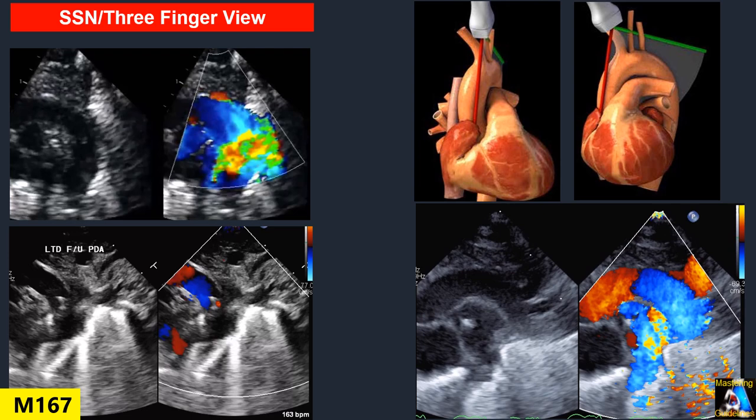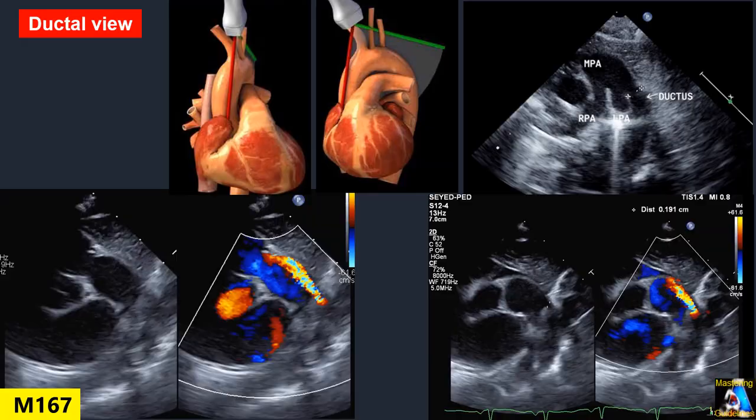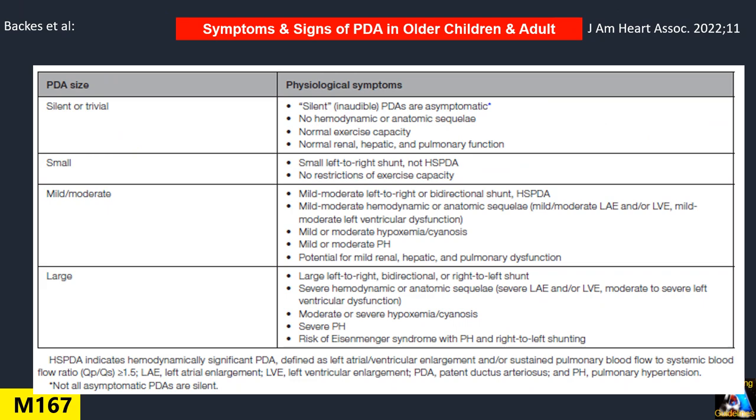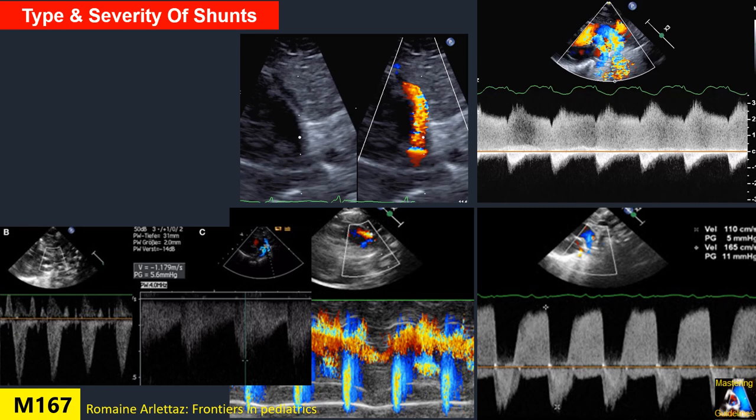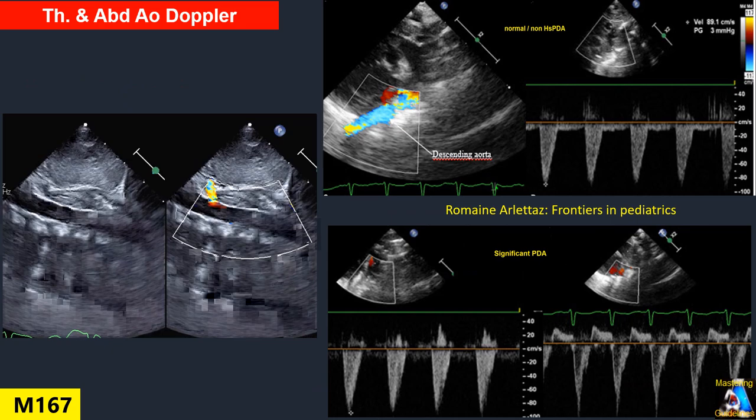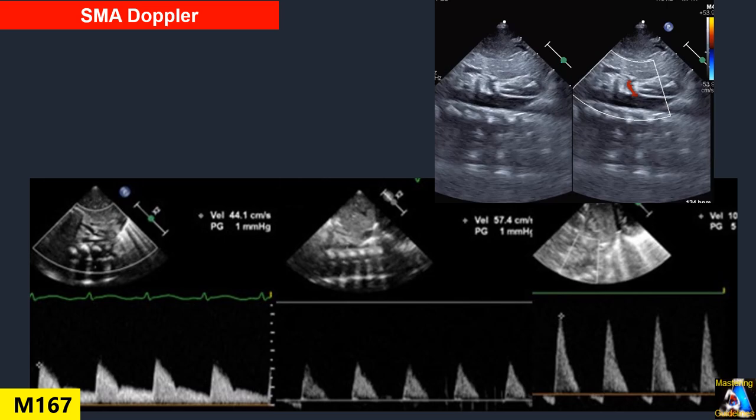and aortopulmonary view for the ductal view, how we do it and how we measure it, and many other important Doppler study and evaluation for grading, type of hemodynamic shunt, and many other practical information and knowledge.